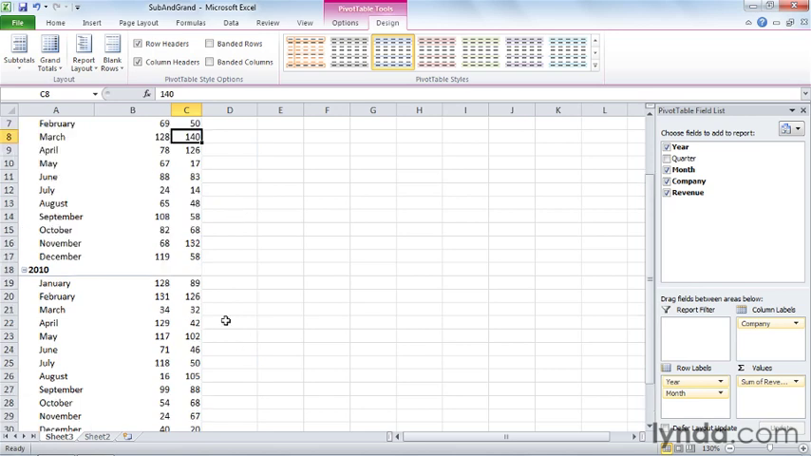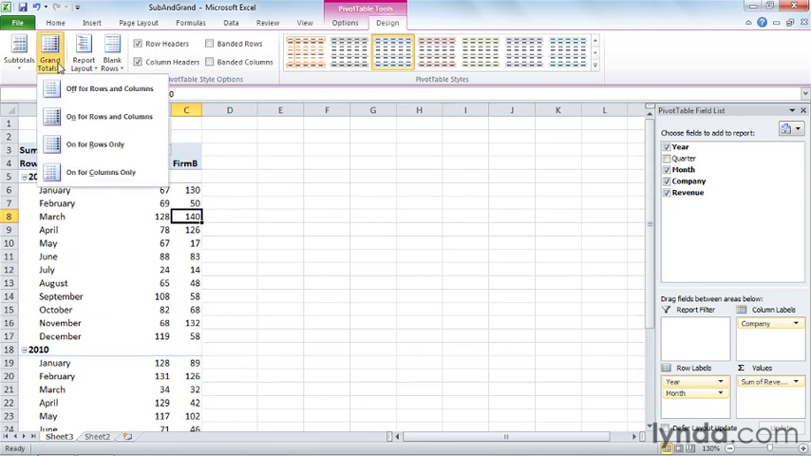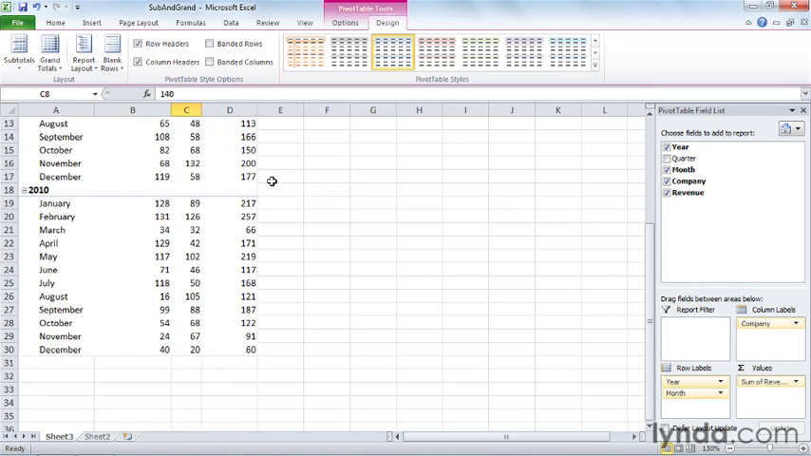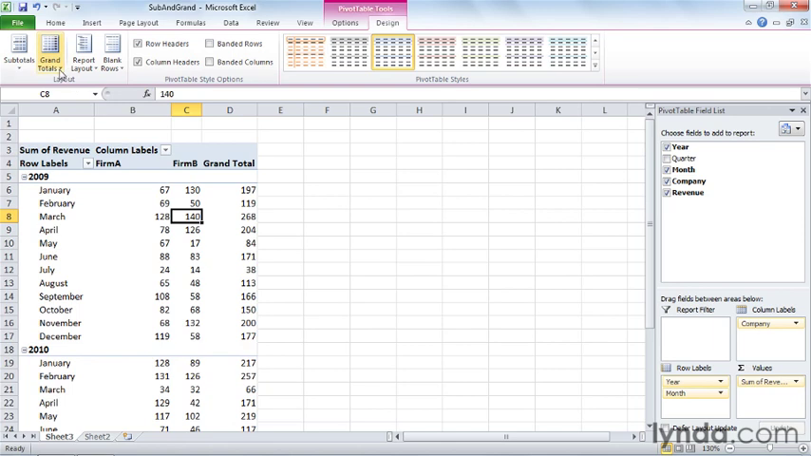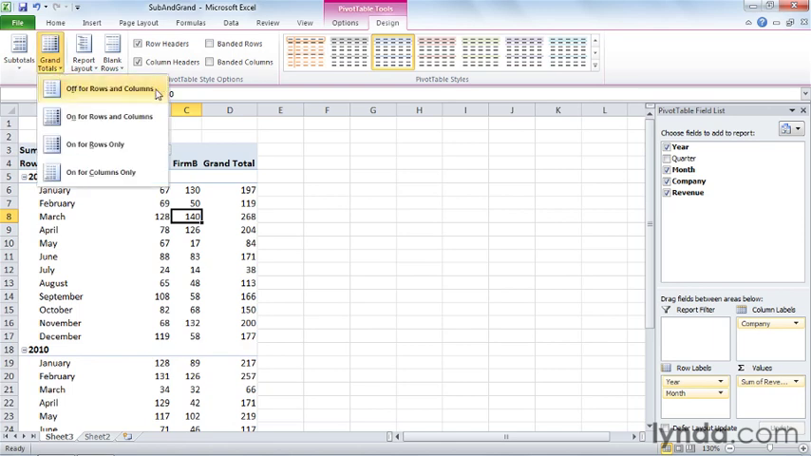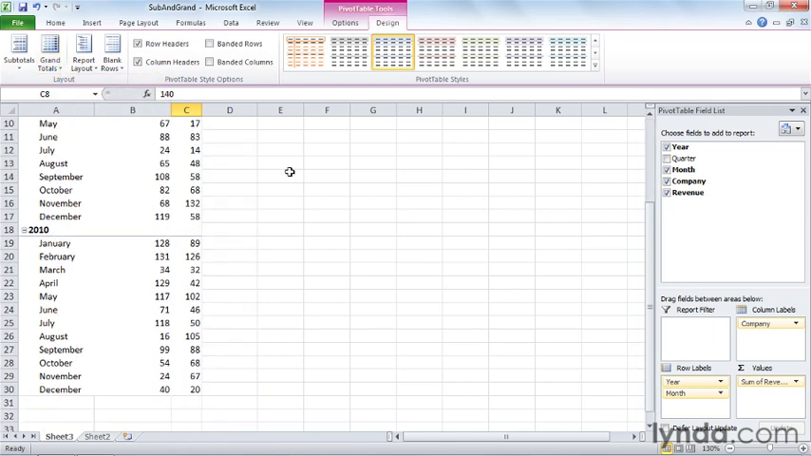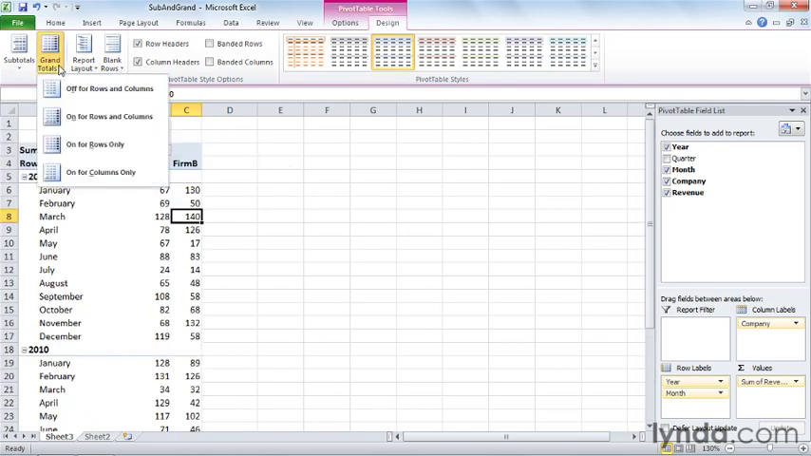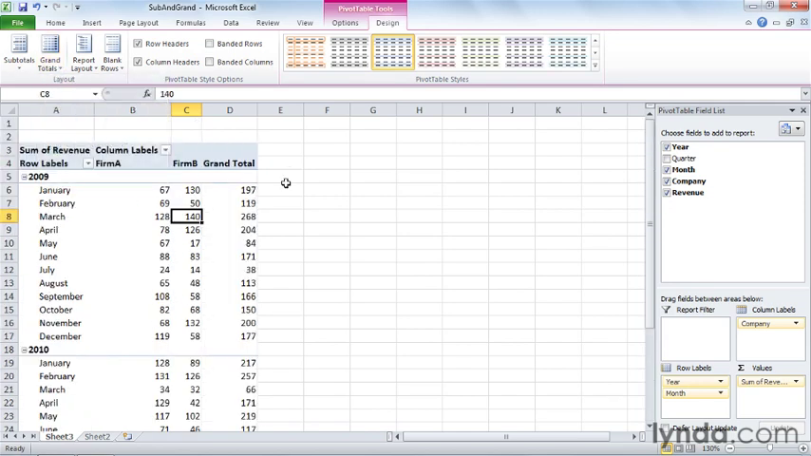Now if I scroll back up, and then click Grand Totals, and turn them on for rows only, then you'll see the grand totals for each of the rows, and then if you scroll down, you see that they've been turned off for columns. Or if you prefer, you can click the Grand Totals button and turn them off entirely. To bring them back, just click Grand Totals and then on for rows and columns.